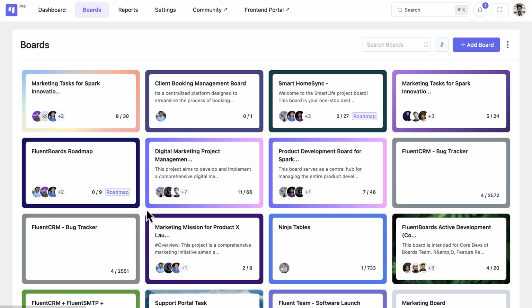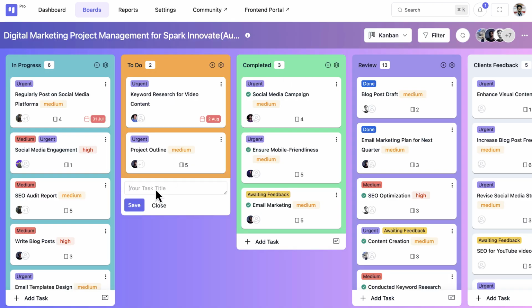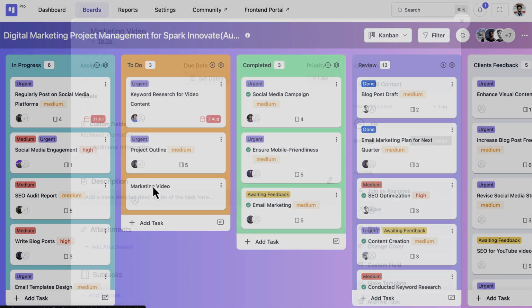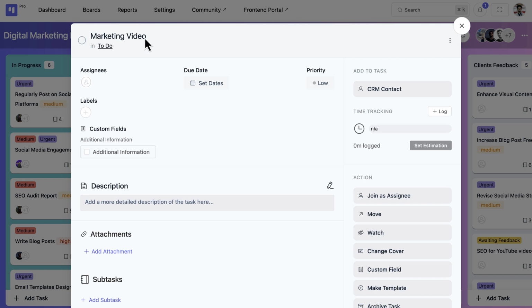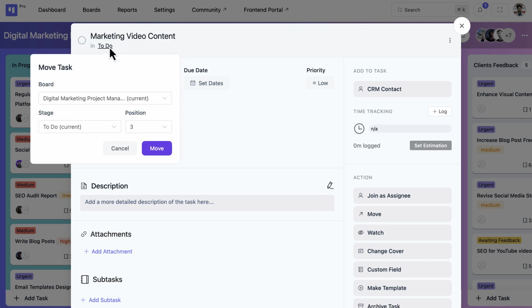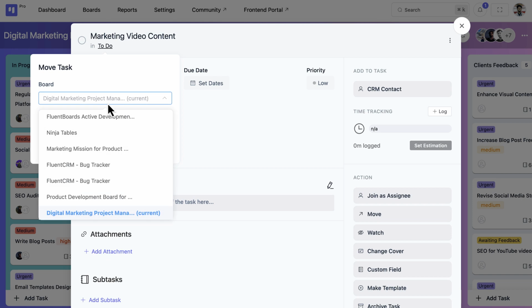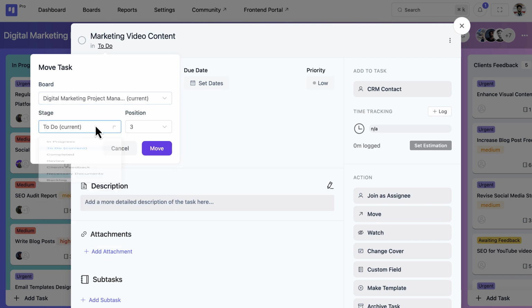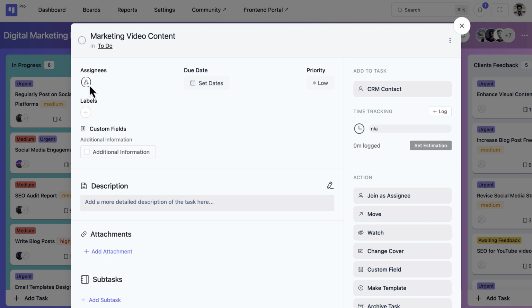Let's say you are working on a marketing project and a new task has come up. Open your project board, spot the task option, and get it done effortlessly. You can change the title right away if you need to. This is accompanied by features that help you move tasks to another board, advance them to different stages, and rearrange them as you like.